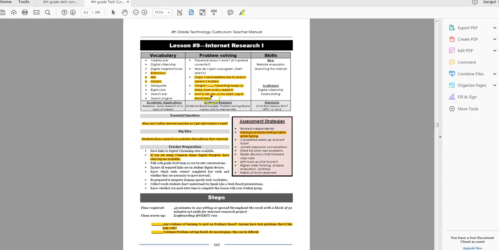Okay, all hits are .coms. What do they do about that? Because maybe we want something from a university. So talk about that. Essential question is, how can I refine internet searches so I get the information I need?